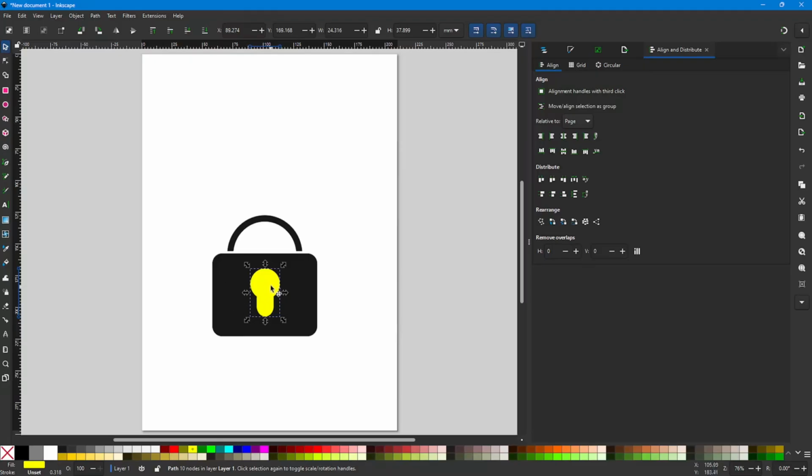And now we have a keyhole, but it's still a little too big in my opinion. You may like the way that looks, but I want it to be a little smaller, so I'm going to select this keyhole shape, and I'm going to hold down Control and Shift and just drag this down and shrink it, and it'll maintain its proportions so that it looks like that.